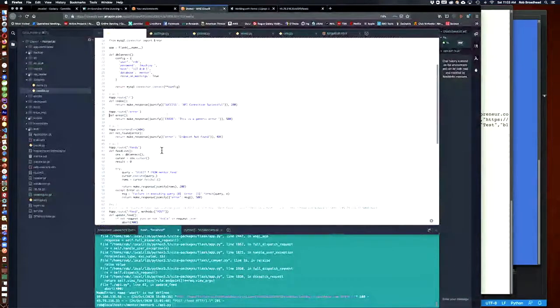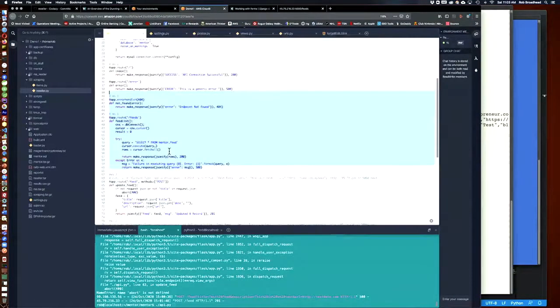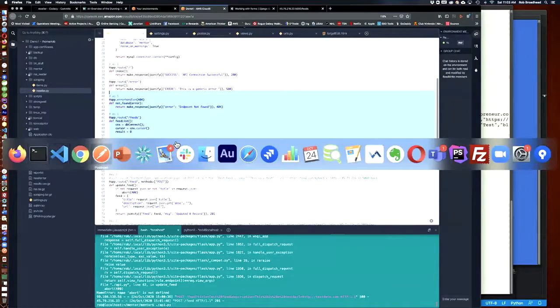So at this point, I've very quickly been able to start putting together an API. It's, I guess, rather general and basic at this point, but we're going to be able to expand on that.